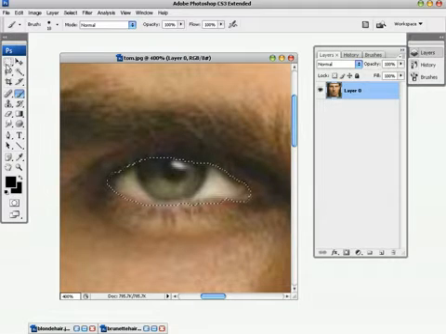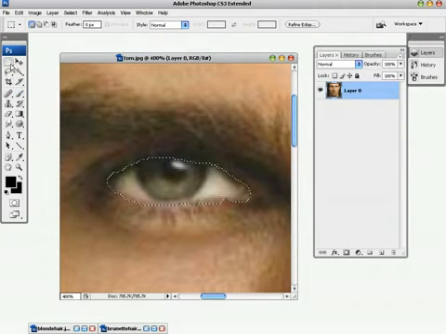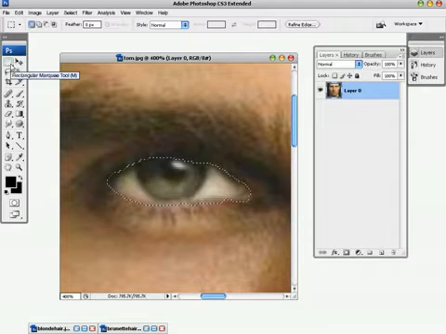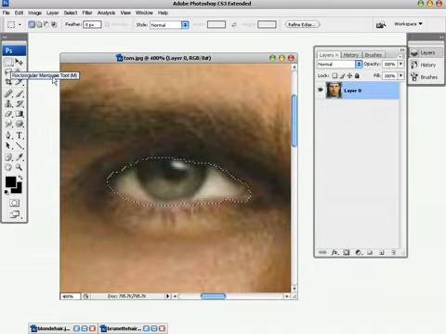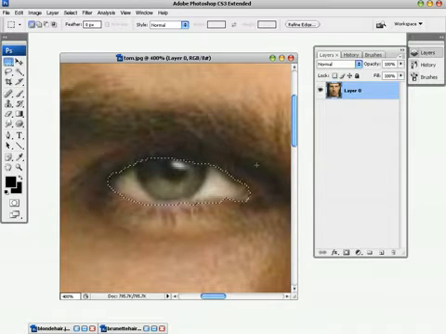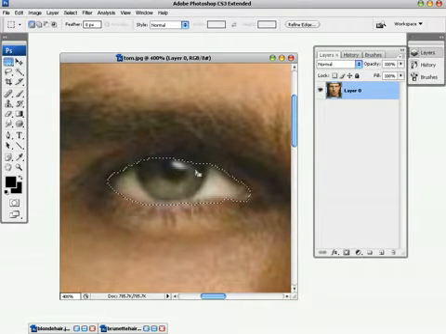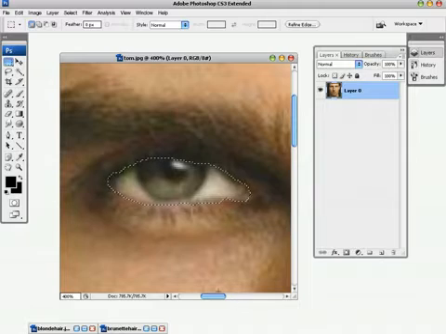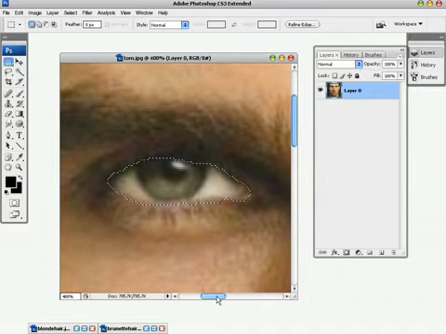Okay, and once you're done coloring in the eye, press Q again, and you'll see it will select the eye. Well, what you want to do is go to this tool, which is the rectangular marquee tool, or just M on your keyboard. Right-click and go to Select Inverse. It's going to select the opposite, so now it's going to select only the eye, when it was selecting everything but the eye. So we got just the eye selected.